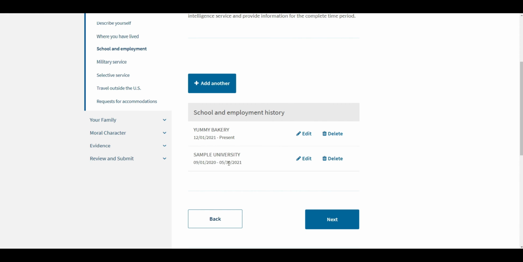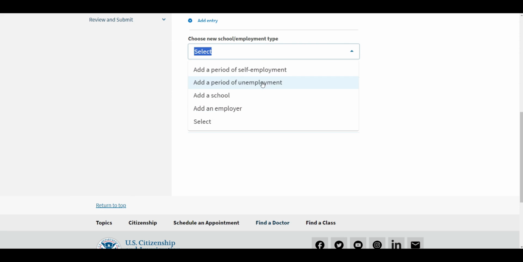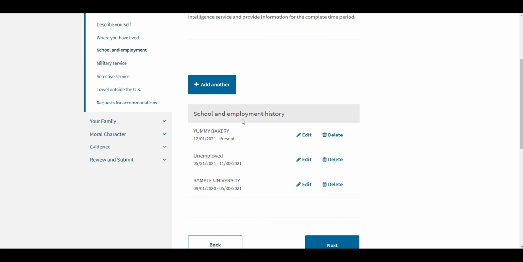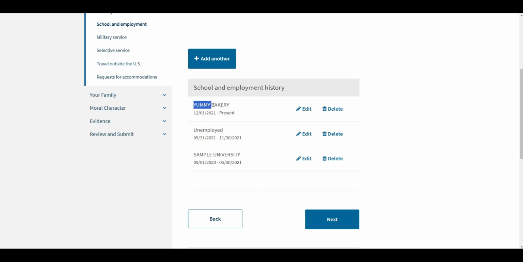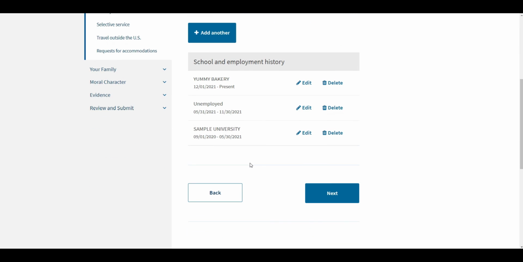So for example, we have a gap between May 30th, 2021 and December 1st, 2021. And let's say, for example, that Jane was unemployed during that time. So you could say add a period of unemployment and provide the dates. And save entry. As you can see, it will arrange it for you from most recent, and it will backdate it for you 5 years and arrange it in order. So once your employment history is complete, click Next.